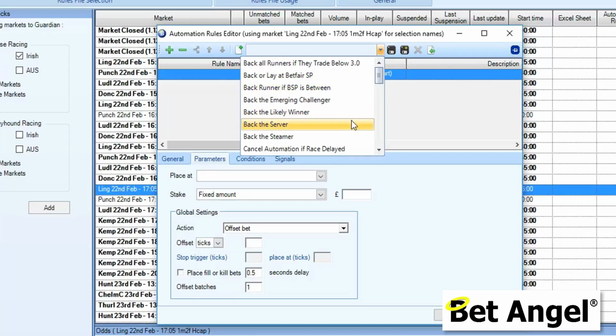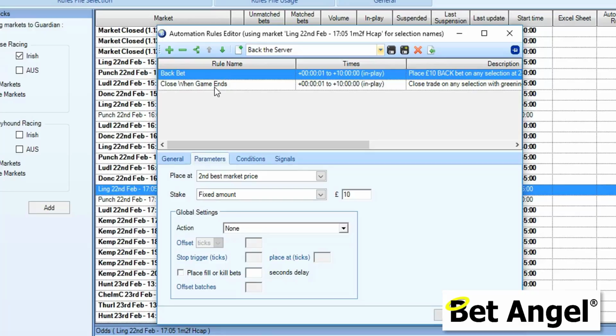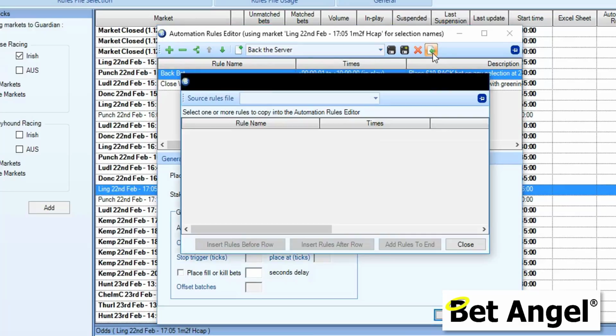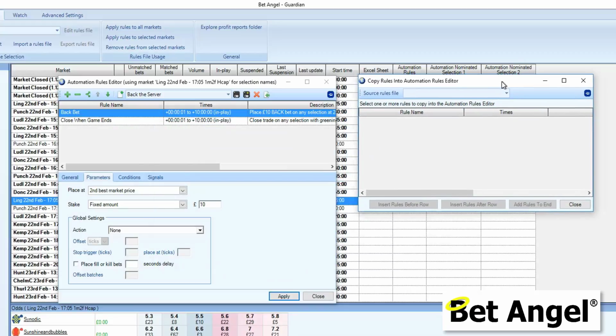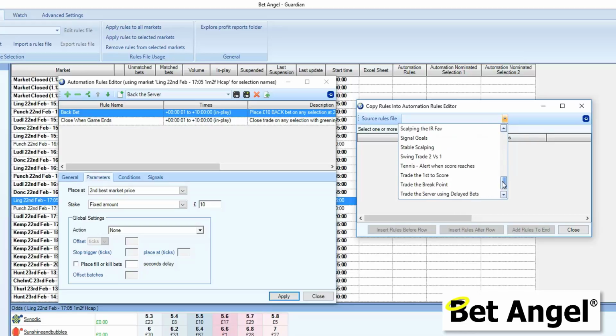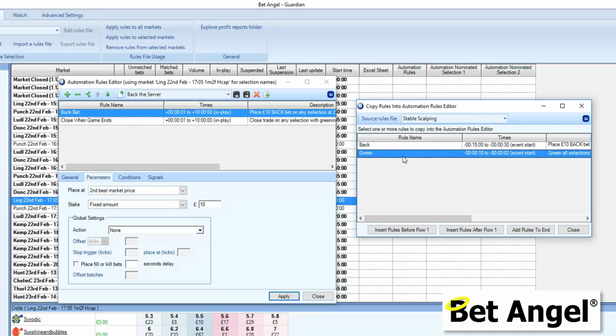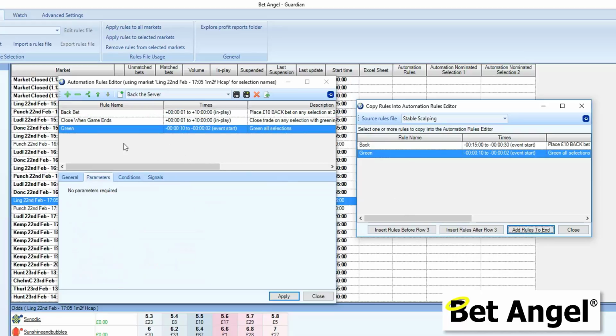So let's pick on one of the rules that we've got in here, for example, let's do back the server here. You know, we've only got a couple of rules in here, but if we click on this little button here, what you can actually do now is that brings up another automation dialog box. You can select another rule, any one of those rules that you want within there. I'm not suggesting you do exactly what I'm doing here, because this is just a demonstration, but you can see that you can actually add rules into the new file that you're creating. So basically I could say, okay, add this to the end, and can you see it actually copies what we've got in one file into the new file.